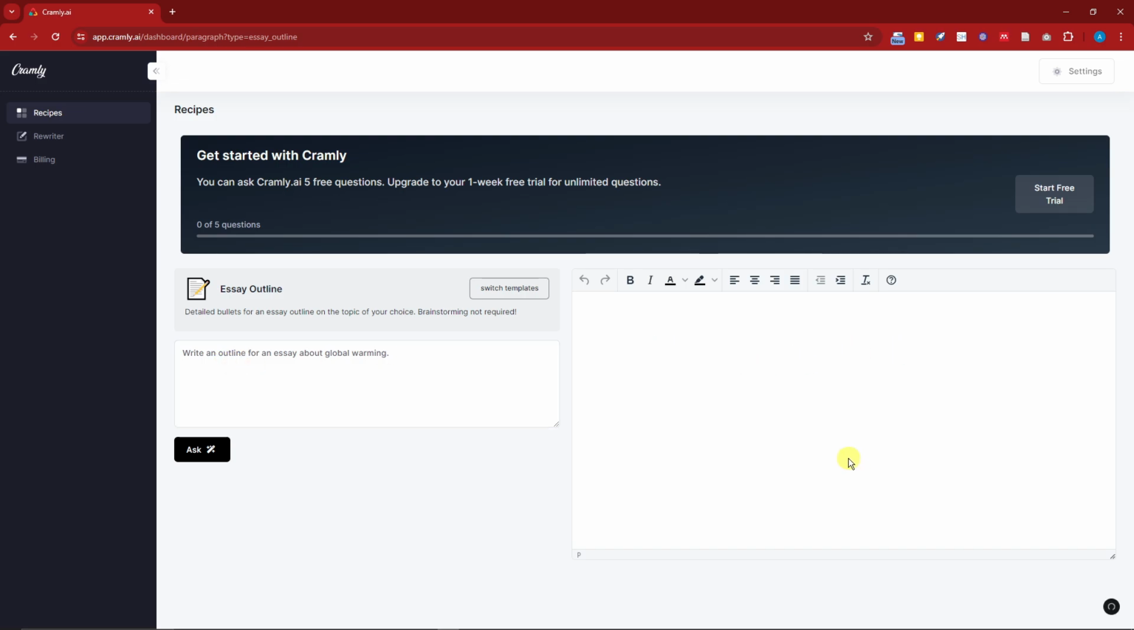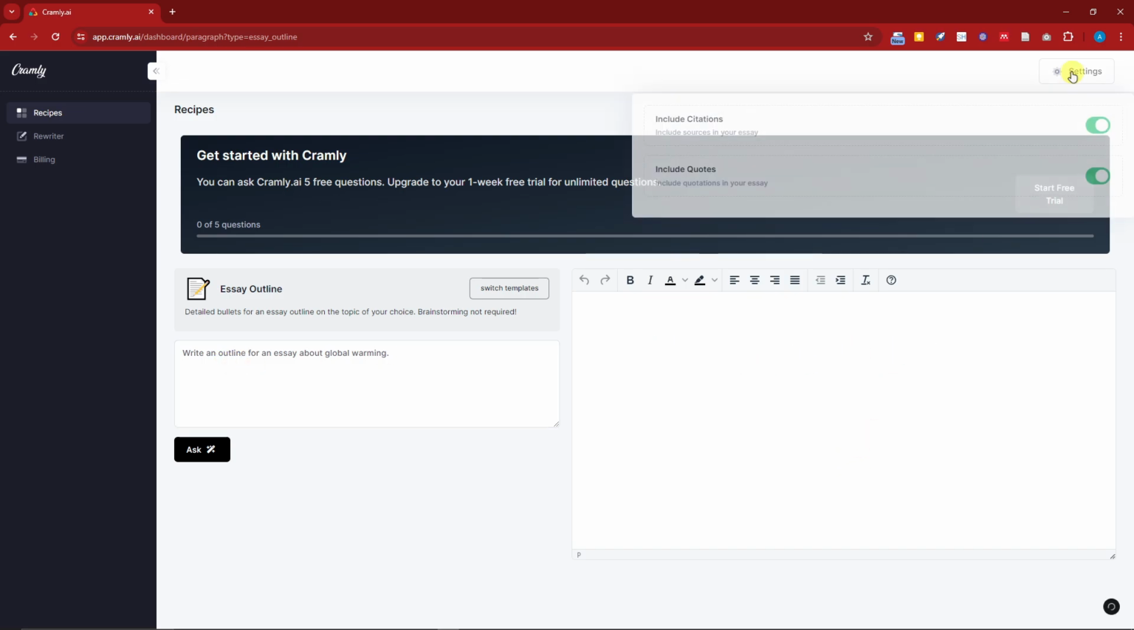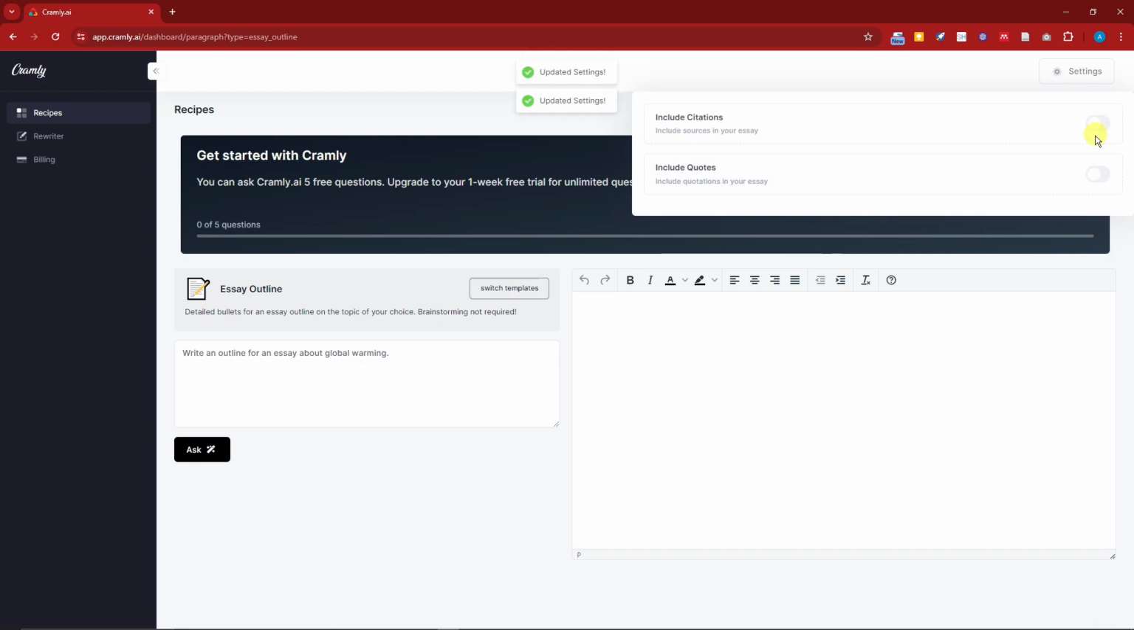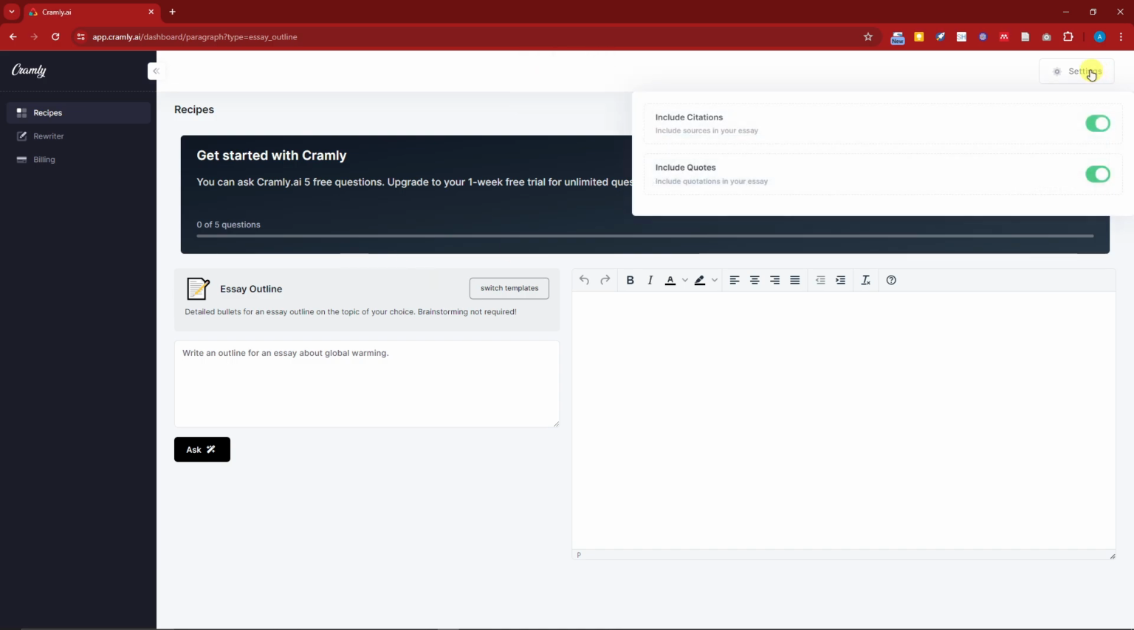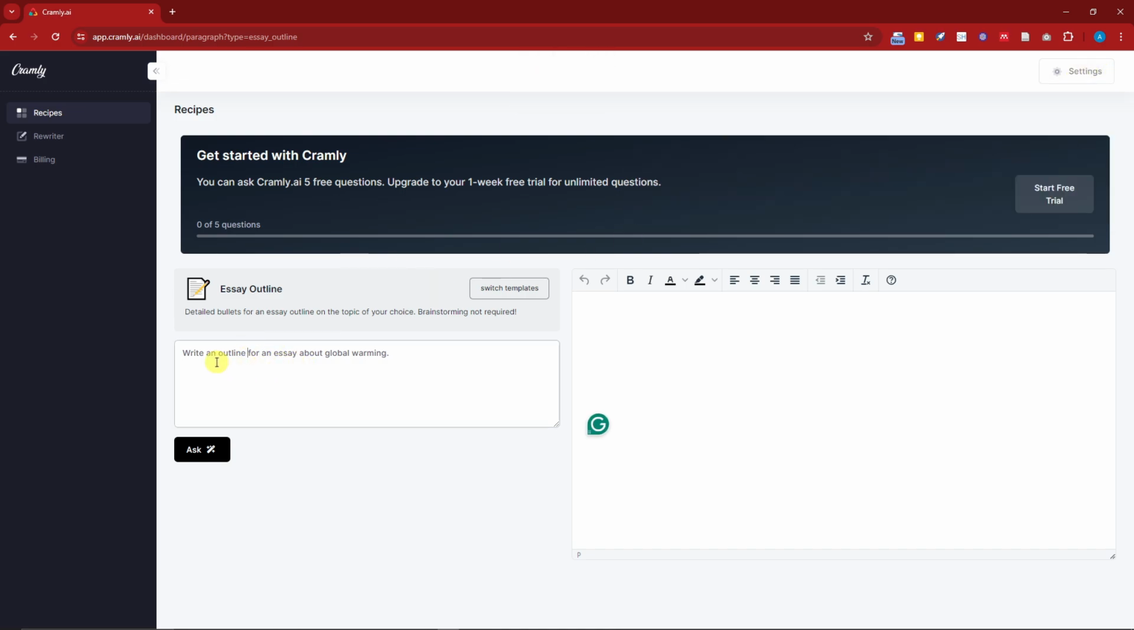Also, before we get started, click on the settings or just hover your mouse. You're not gonna see this one because it's gonna be in white if you have the light version, but please make sure you include citations and quotes before you get started in everything. Okay? So for the essay outline, write an outline for an essay about global warming. I'm just gonna paste it right there.